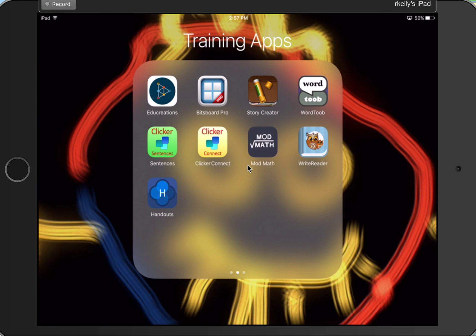You've taken your PowerPoint and created a PDF and then saved it to JPEG images. We can now use it with the Story Creator app to create a talking book.